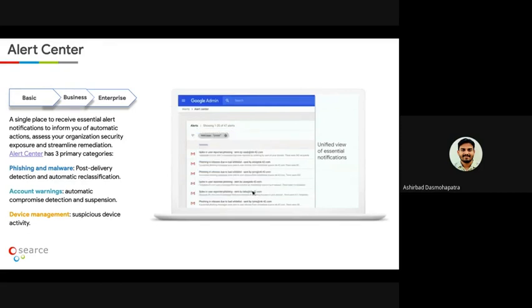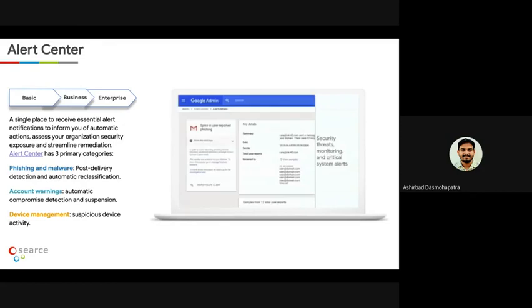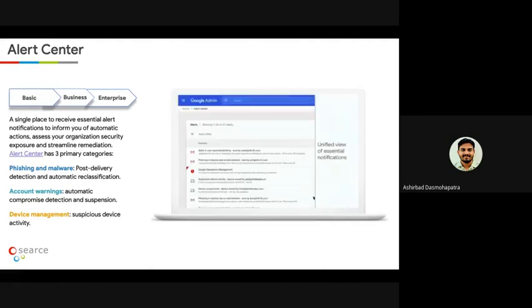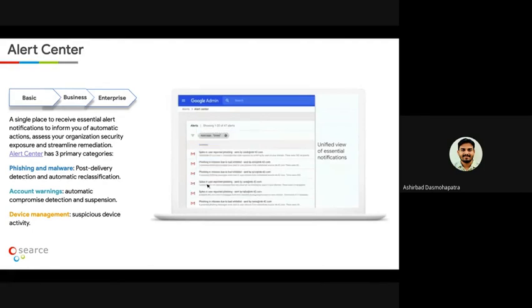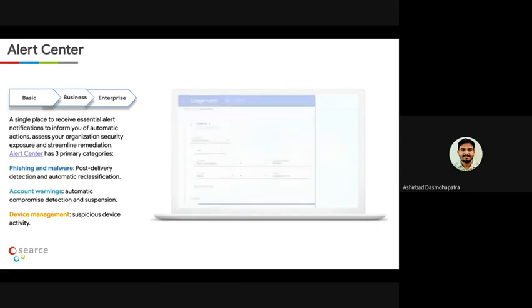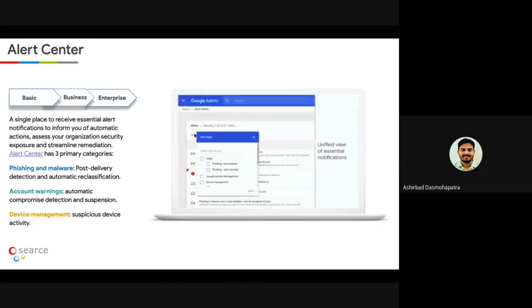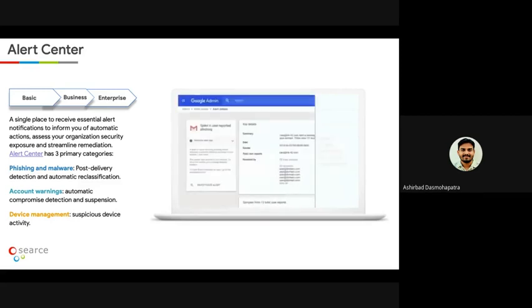Next, we will come to Alert Center. As its name itself suggests, it's an alert tool. Suppose you are getting some alert from Google, or you have created some custom alerts, like for phishing emails, incident management, or government-backed attacks. By default it will come to your account. Super admins can investigate these matters. It's a single place to receive essential alert notifications and to take action, but by default it will generate the alert.